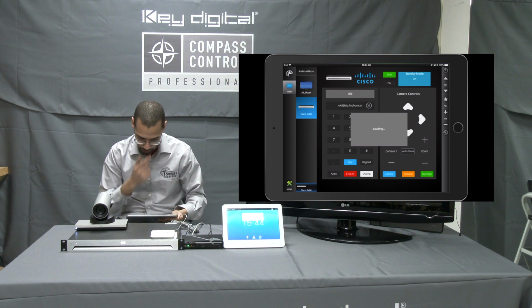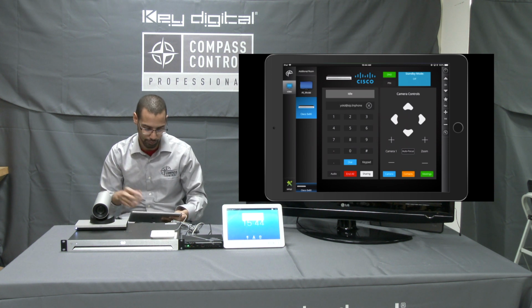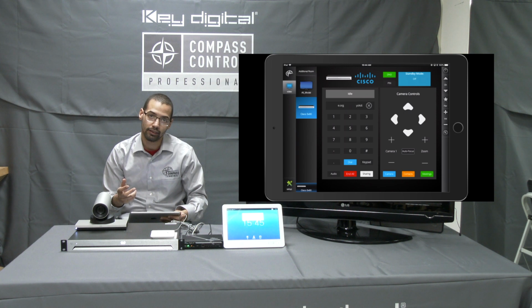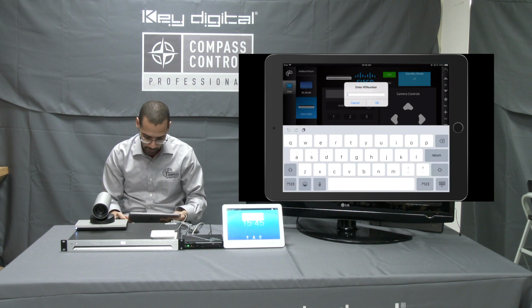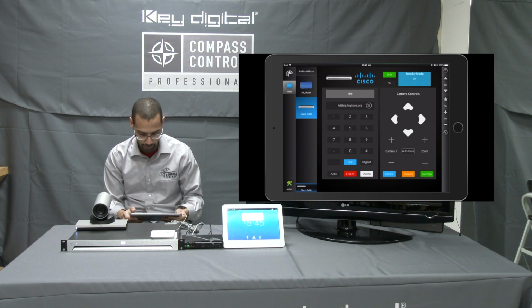All right, so on the page here on the left side, we have our dialer controls. So you can dial individually, or you can even bring up the keypad and enter in an IP address or number with the Apple keyboard. On the right side, we have our camera controls. So if we want to control the camera, we can have it shift left or back right.